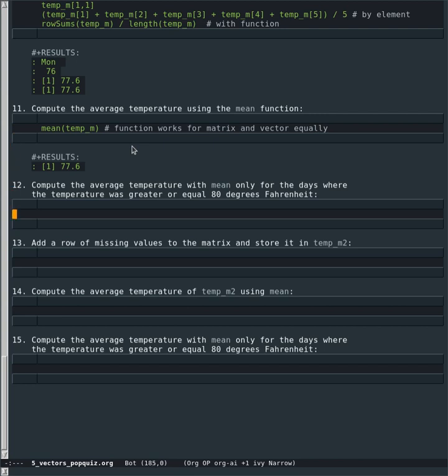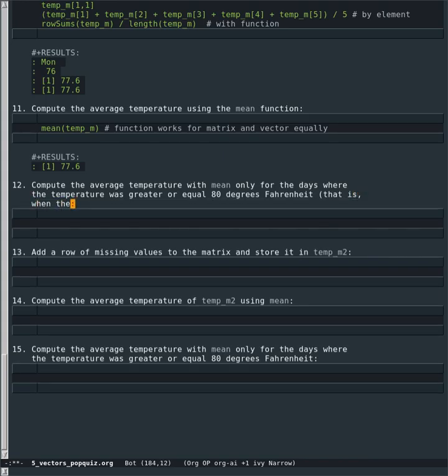So now we want to do the same thing. We want to reduce the number of elements to compute the mean. We're computing the mean only for the days where the temperature was greater or equal 80 degrees Fahrenheit, that is, when the temperature was lower than 80 Fahrenheit. Same thing, or smaller.